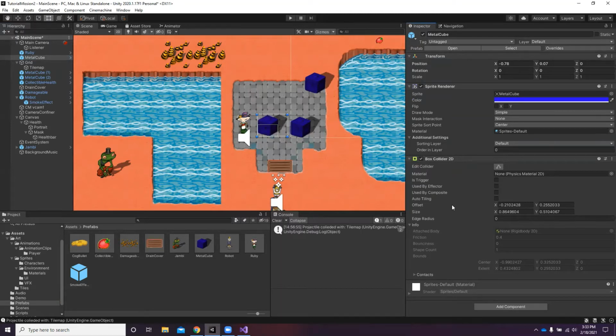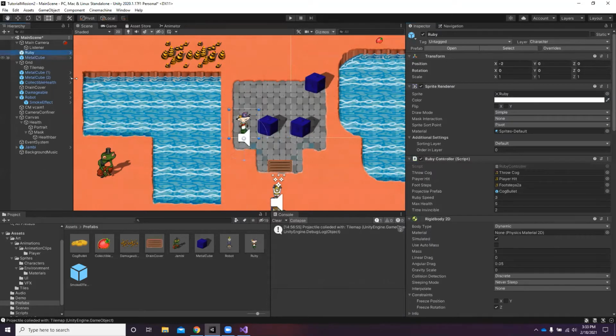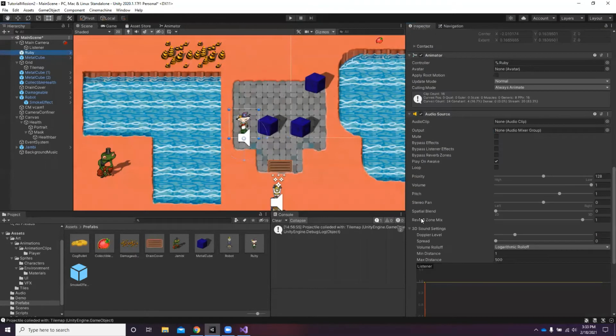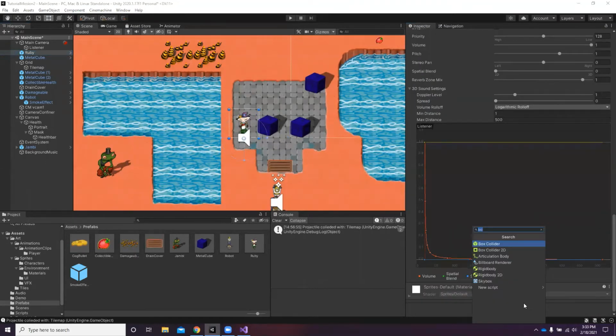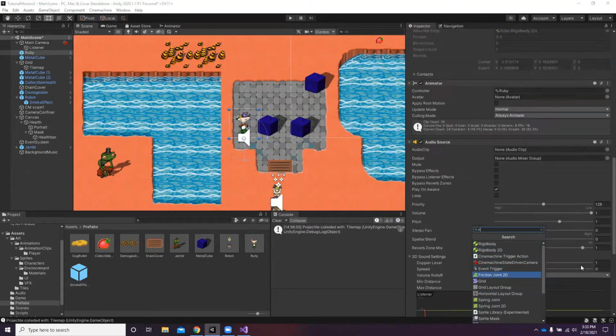Next part of the tutorial, they show you how to add a rigid body to your character to give your character some physics properties. If I click Ruby, you can see she has the rigid body. What you do is you go down to add component, and then you type in the component you're looking for. And then there's two of them. This one is for a 3D game. This one's for a 2D game, which is the one I added.